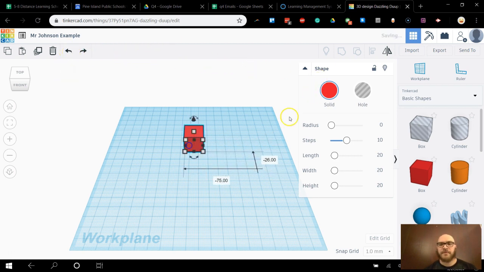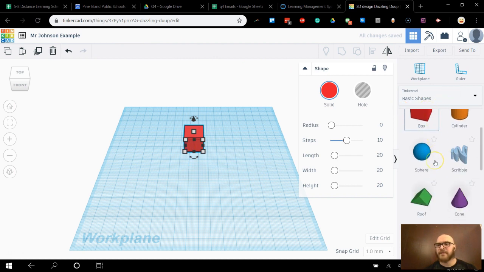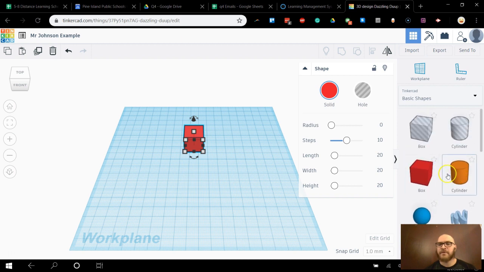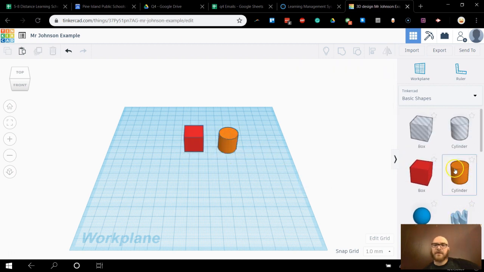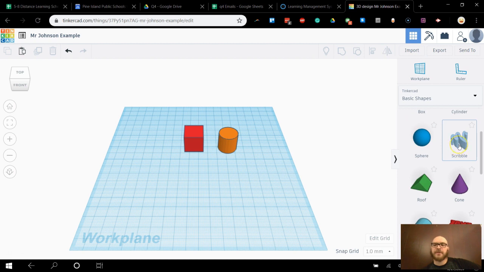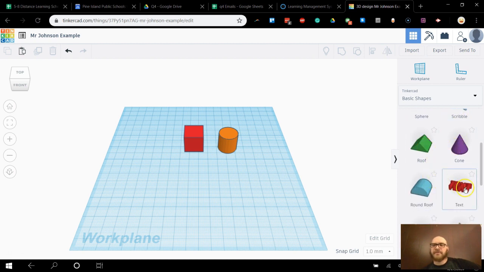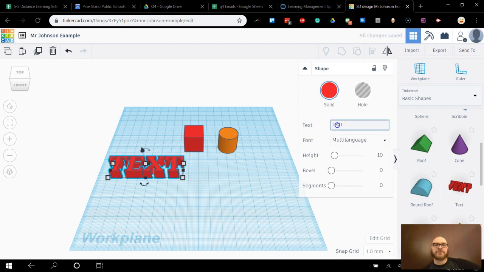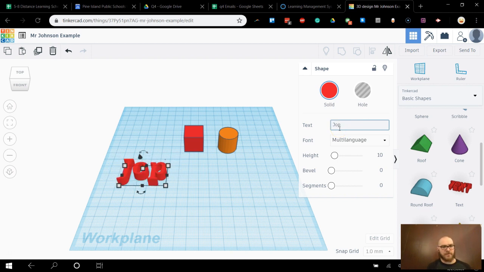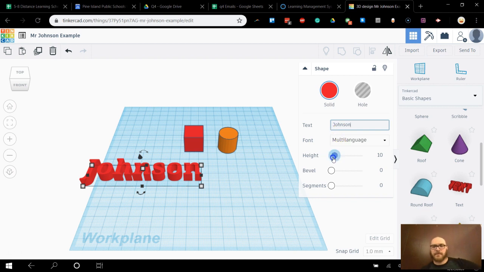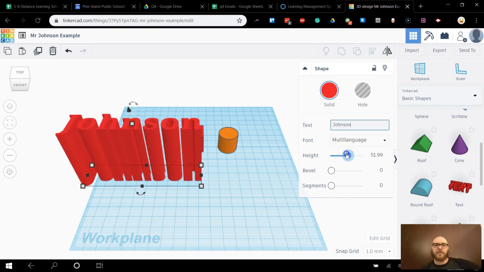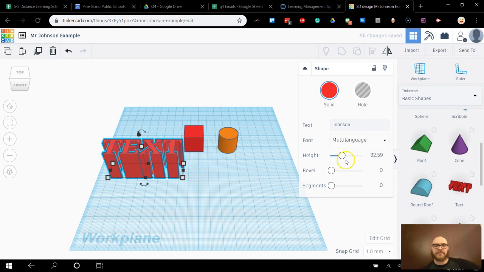Now, on the left panel here, this is all of the things that you can pull in. So I can pull in a box, I can pull in a cylinder. I will show you some cool things you can do with the scribble later. We've got different shapes here. The text, you simply drag in and you can change what it says over here in this little box. Now these sliders are one way to change the details about this thing.